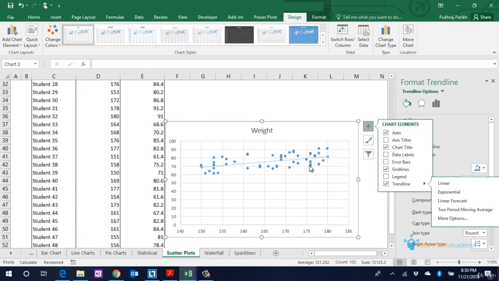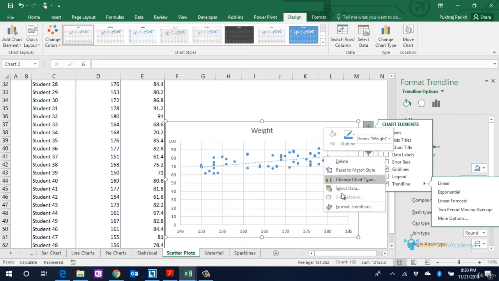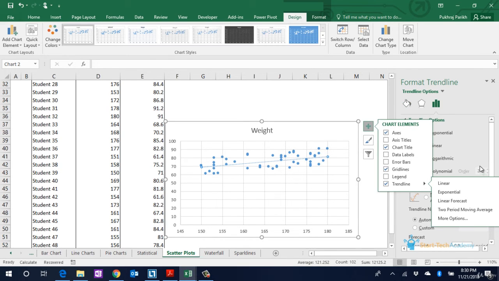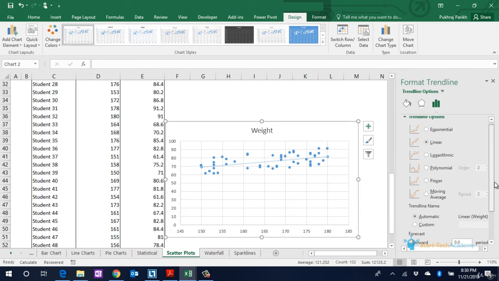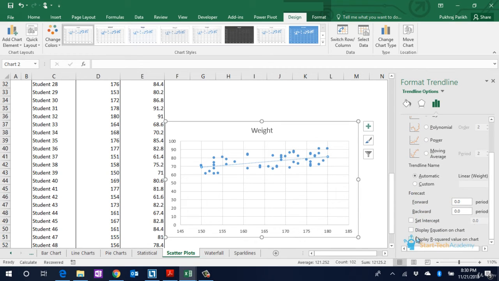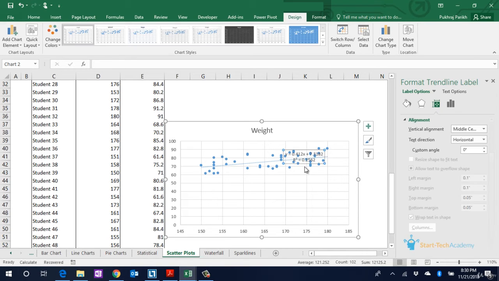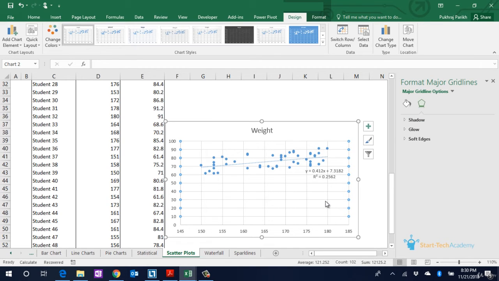If you want to look at the equation of this particular trend line, you select this trend line and do formatting. You can click on this plus to remove these options. Check these two checkboxes. We'll move these two values to look at them. You can see that we have an equation saying y is equal to 0.4 times x plus 7.